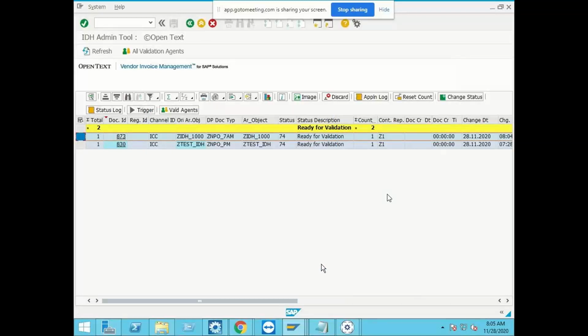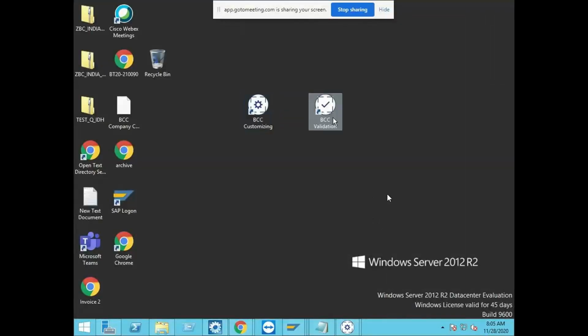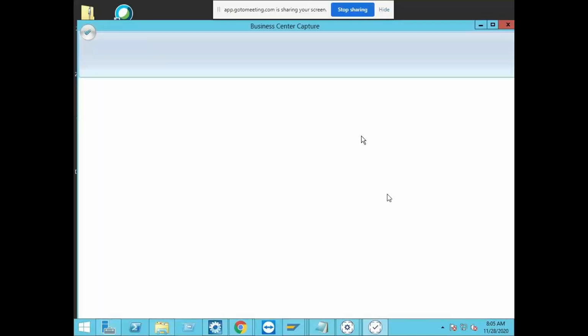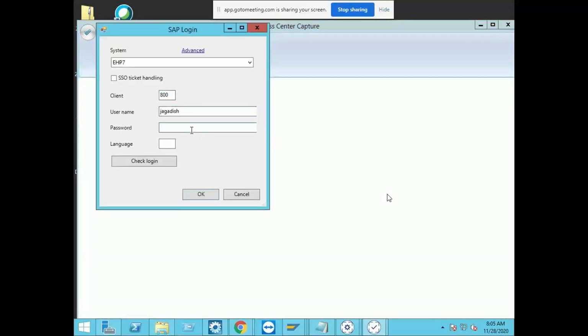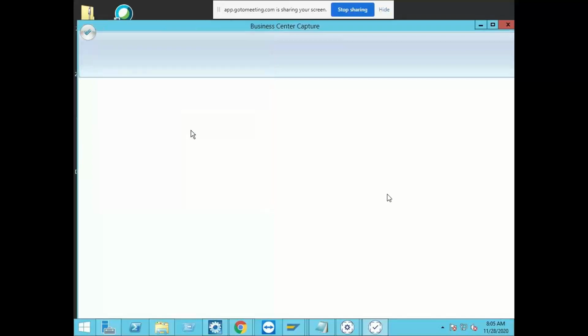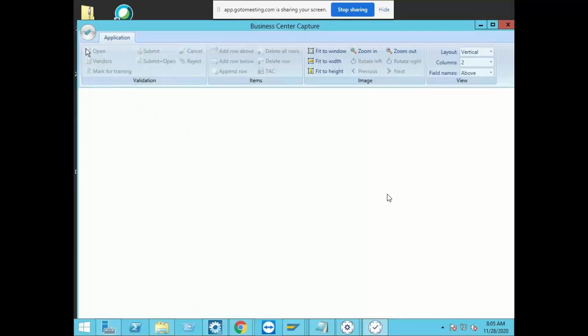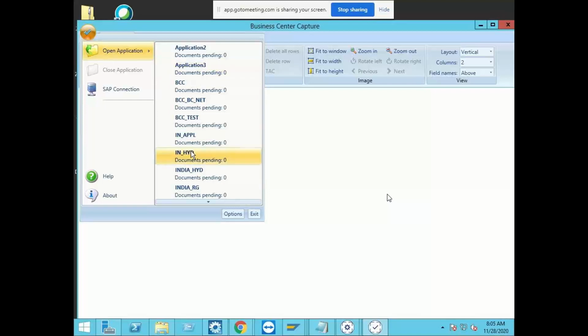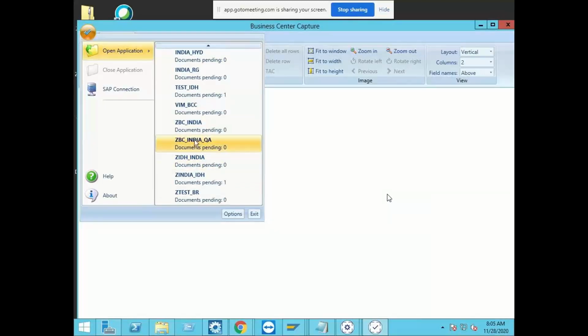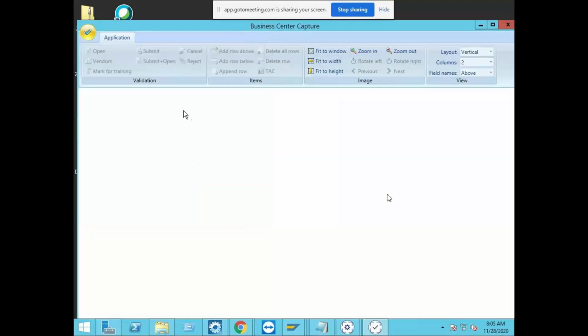Now the user goes to the validation client and he will validate the data. So he will go to the validation client and provide his credentials. So who is going to be a validator? The validator is generally the scanner, usually the scanner guy. So he will open the application, his application, that ZIDH India, right? We created India IDH. So here you can go. You can see the document which is waiting for validation.